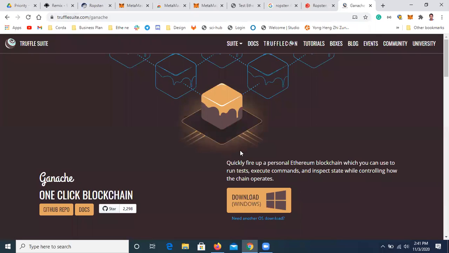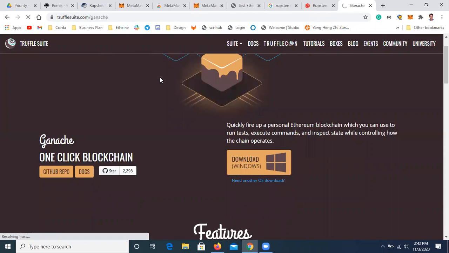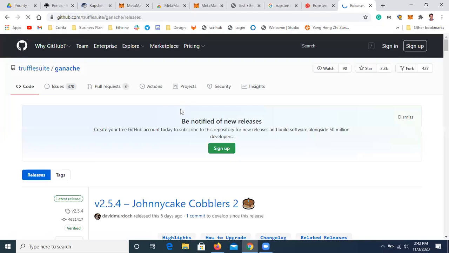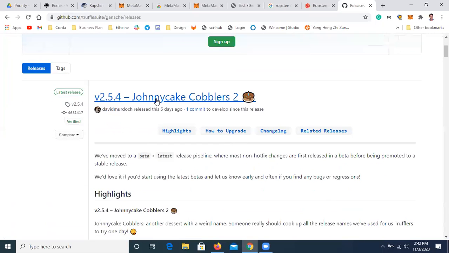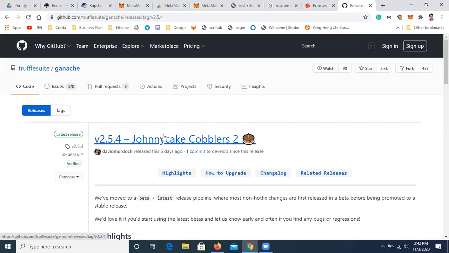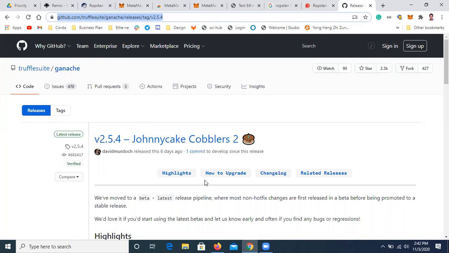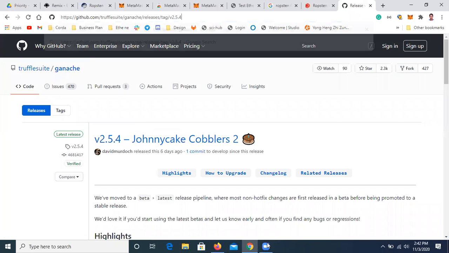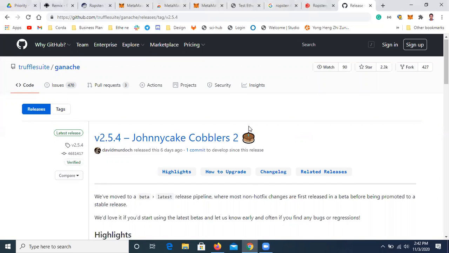Actually, it's better to click on the "need another OS" download. It's always better to select the first one, 2.54. Johnny Cake is a name provided for that particular version. I'll put this link in the chat. I have also already downloaded this and shared it with the institute. You might have received a drive link, so if you haven't already installed it, you can simply download.